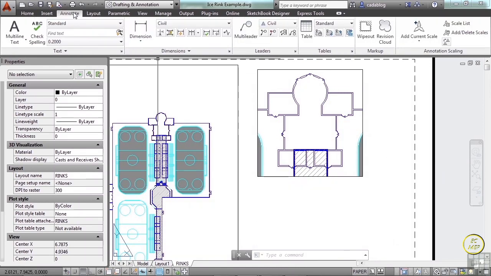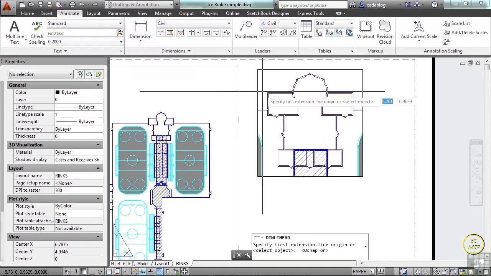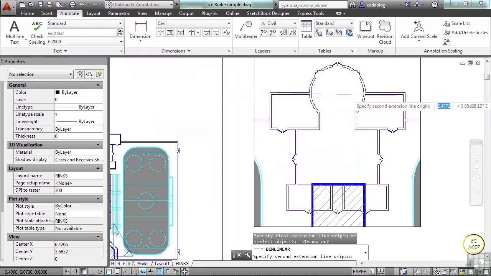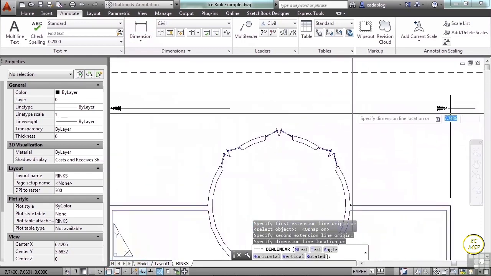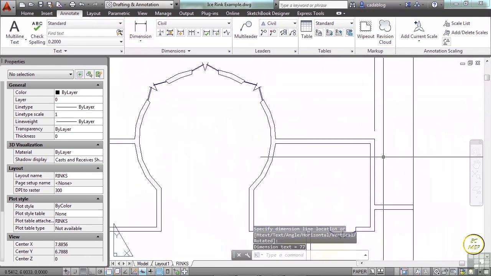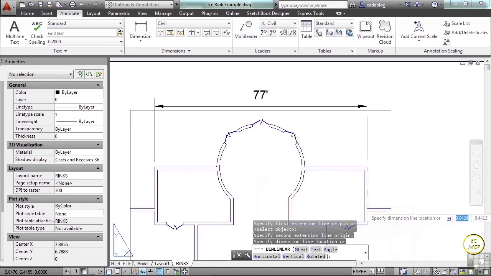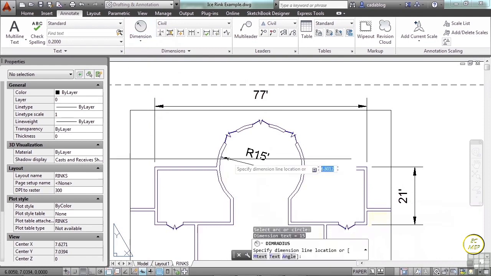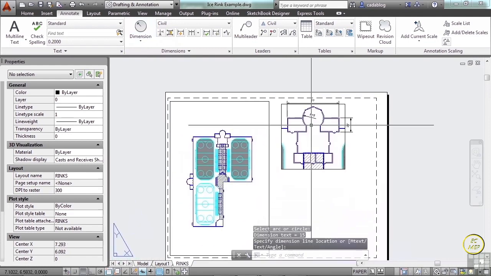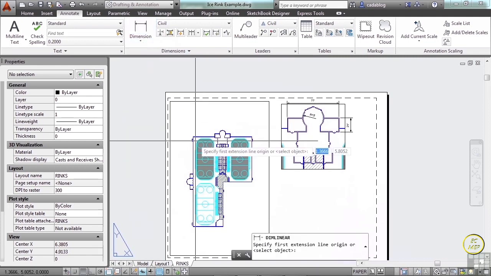If we go to the Annotate tab, I'm going to turn my O-snaps back on, and I'm going to start dimensioning my drawing. Nothing crazy here, just some basic overall dimensions so that we can kind of get an idea of how big this entrance is going to be. And now we can compare it to the overall size of the rink.